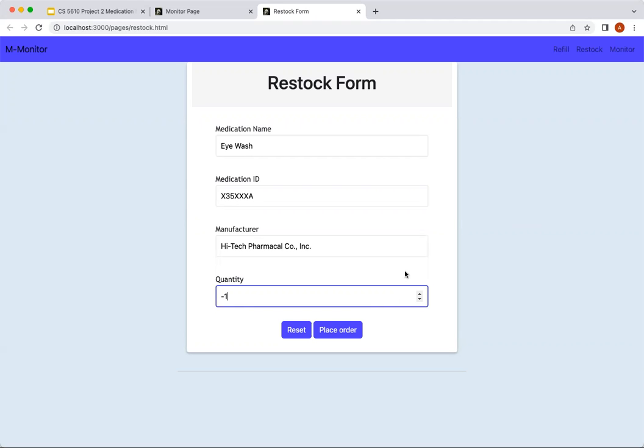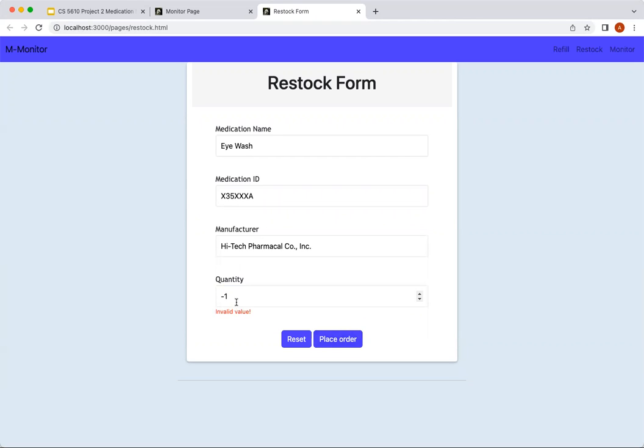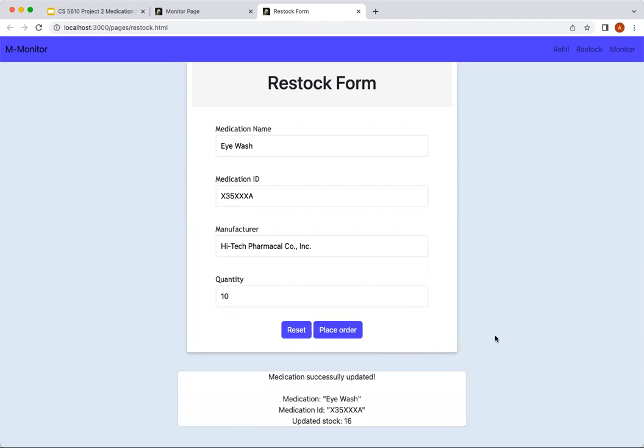For example, if I put in a quantity of -1, this is an invalid value. So now let me put in a positive value, let's say 10, and place order. So if a medication is successfully updated, the user will receive this feedback notice with the updated stock. Okay, so now let's move on to the refill. Oh, actually, before we move on to the refill, if a medication is not currently in our database, that medication will instead be inserted into our database.